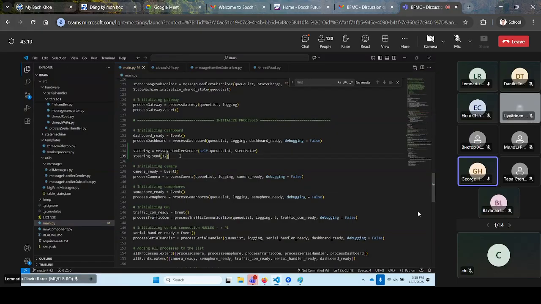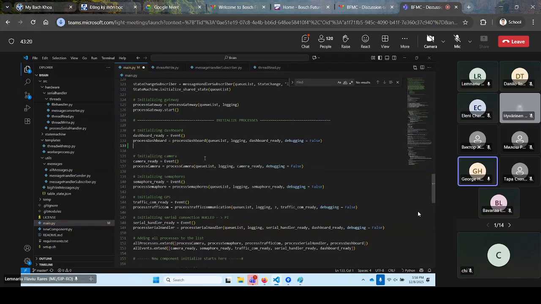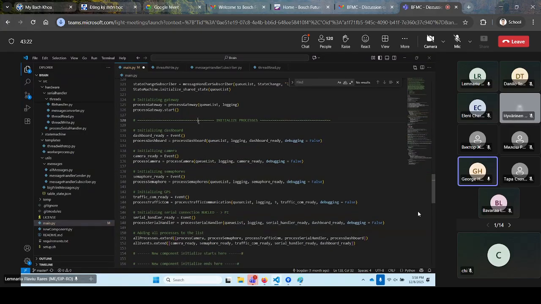Yes, I think so. I have another question. Yeah. Is there any way to know, like, which process or processes or threads are currently running? Is there a way to know that?